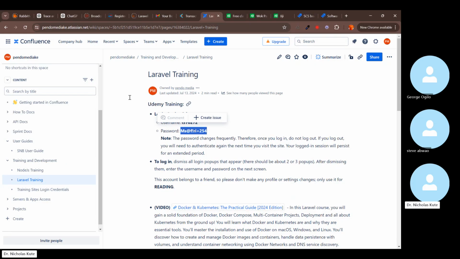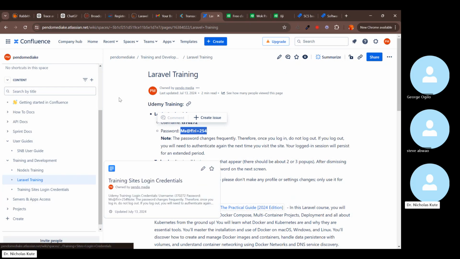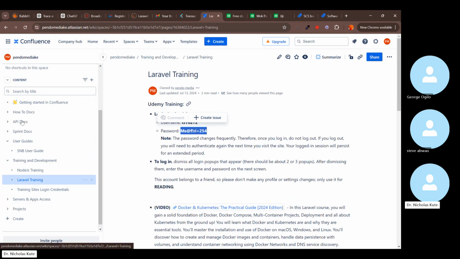Because so long as you log in and don't log out, even if you come back tomorrow, even if the machine shuts down and restarts, the password still remains. So you can still access even without changing the password to a new one. But once you log out, it will check if the password has expired. And if it's expired, you'll be required to enter a new one. So once you log in, don't log out.